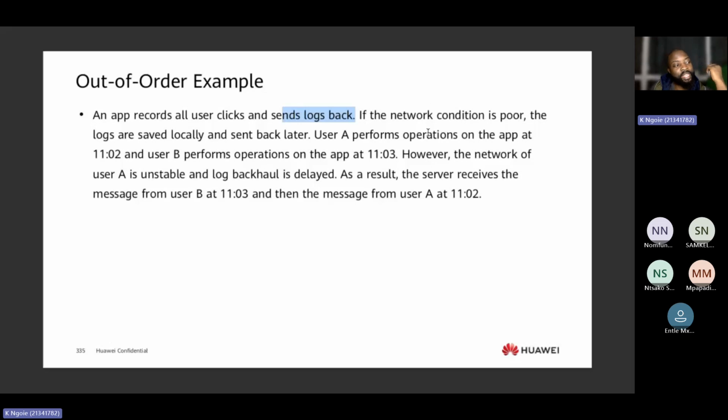So when you look back in your logs, if the network condition is poor, the logs are saved locally and sent back later. So this is how Flink can handle it. It saves everything locally in the wrong order, then fixes it and sends it back.